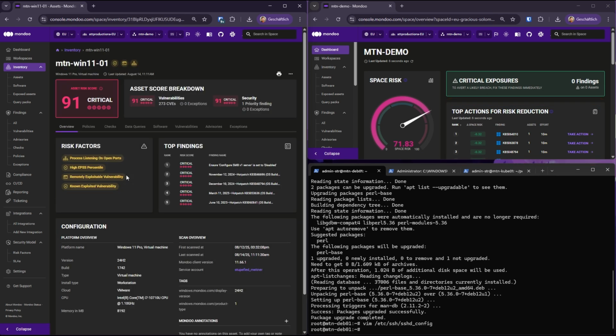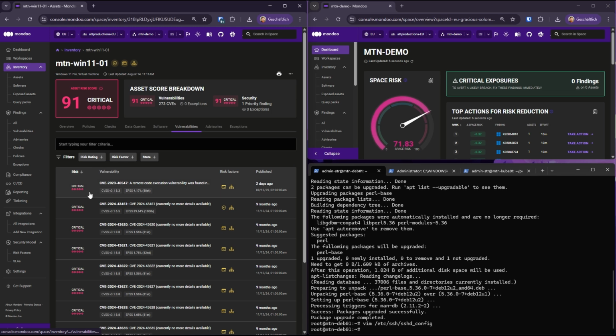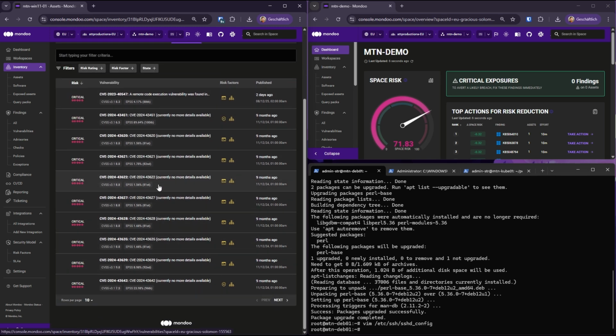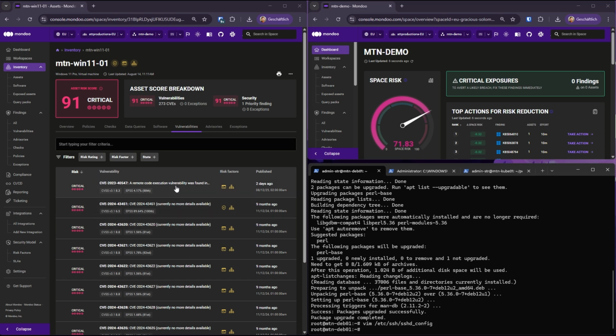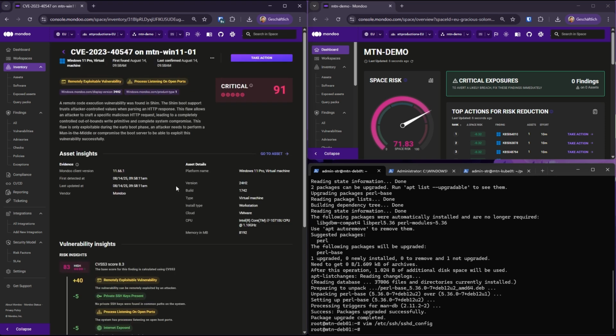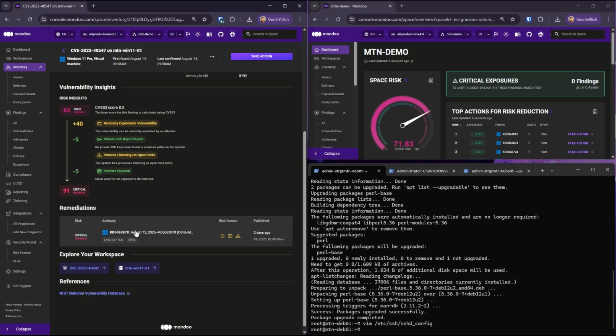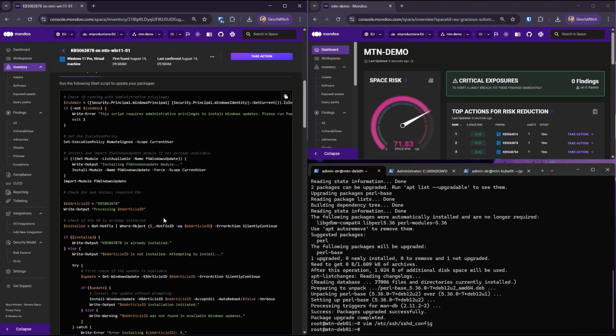We quickly notice the score is at 91, and the risk factors contain EPSS score, exploit, and remote exploitation information, which influence the space risk accordingly. Moving over to the vulnerabilities, we can easily see that a multitude of findings are present on this machine. When we analyze a finding, we can see that Mondoo's advisory information is providing us again with the missing patch information out of the box.